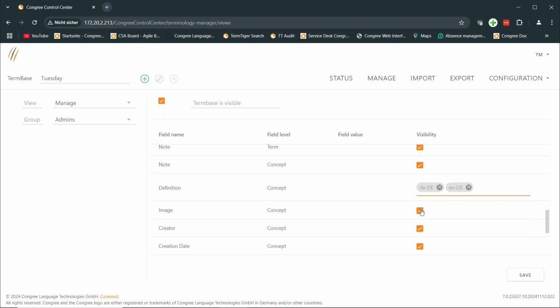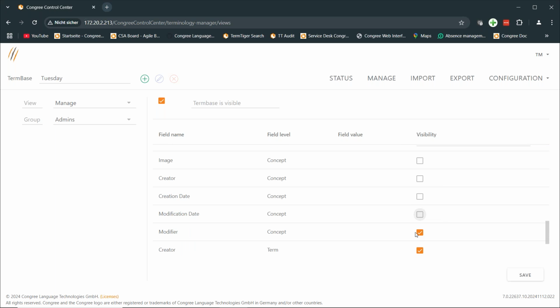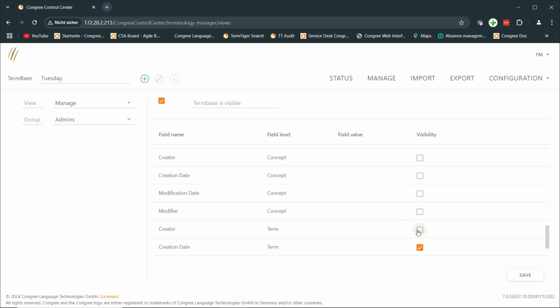Most likely, I don't want to see an image here because they are way too big. I do not need this information here, even though it's there and it's always tracked. So who was creating a concept term, who was modifying that, when it was created, by whom it was created, etc. So let's save that.